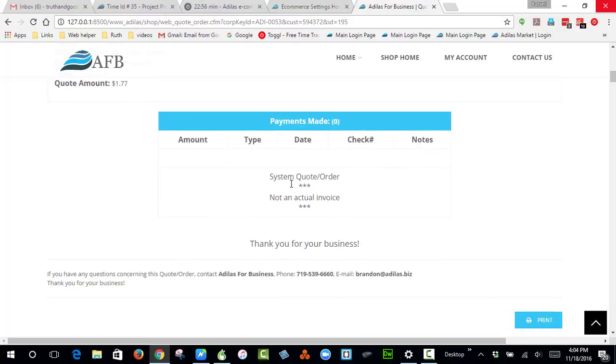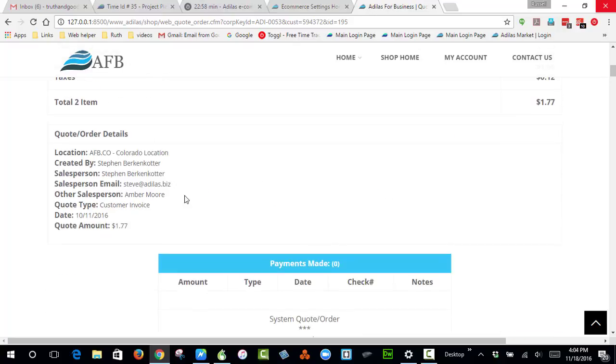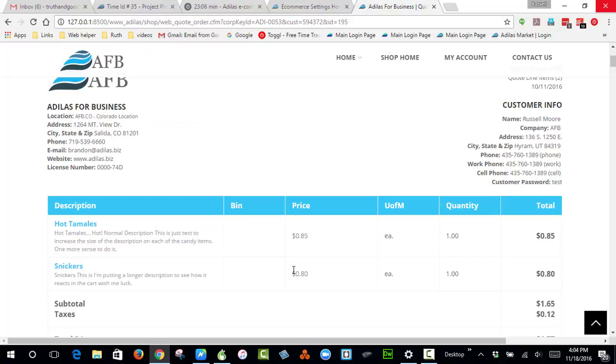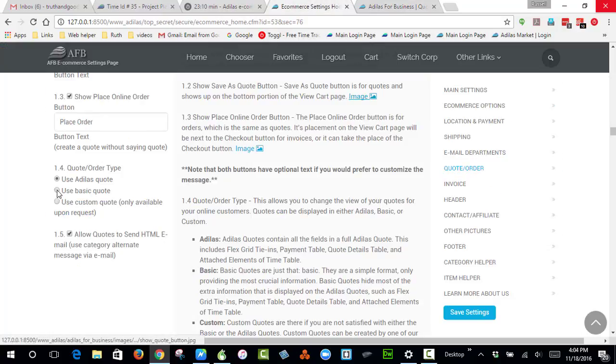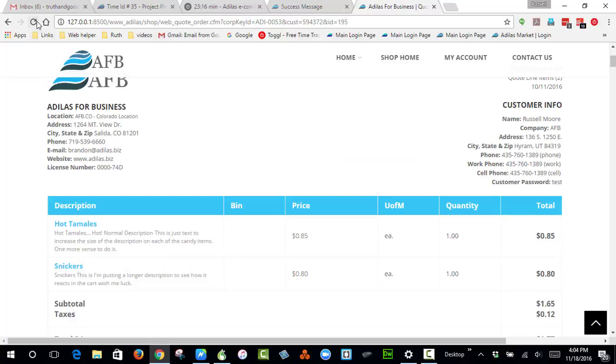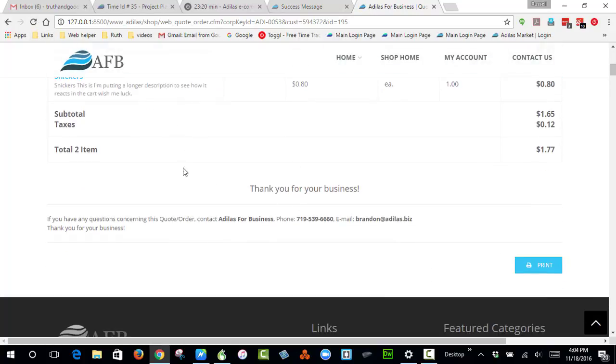We can see it has some information right here. It has a little bit more details over here, like who the salesperson was. Just some more information, kind of just like Adilas has. So we're going to click on Basic Quote and save our settings. Go back over here and refresh the page. We can see now that a lot of that information down at the bottom is no longer there.